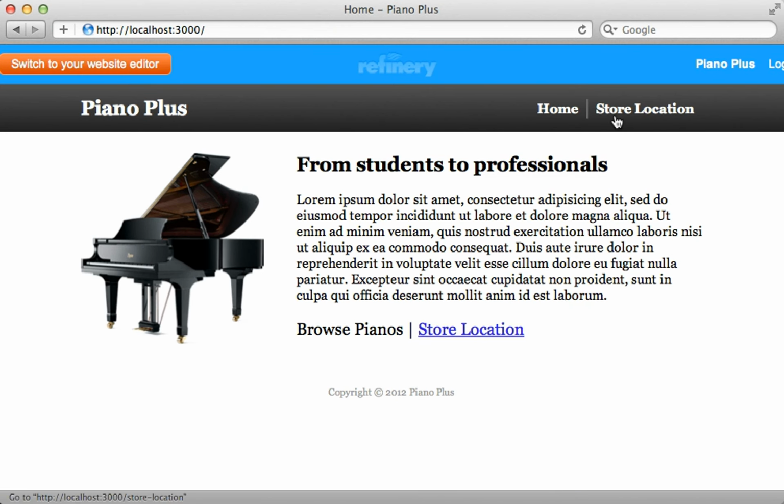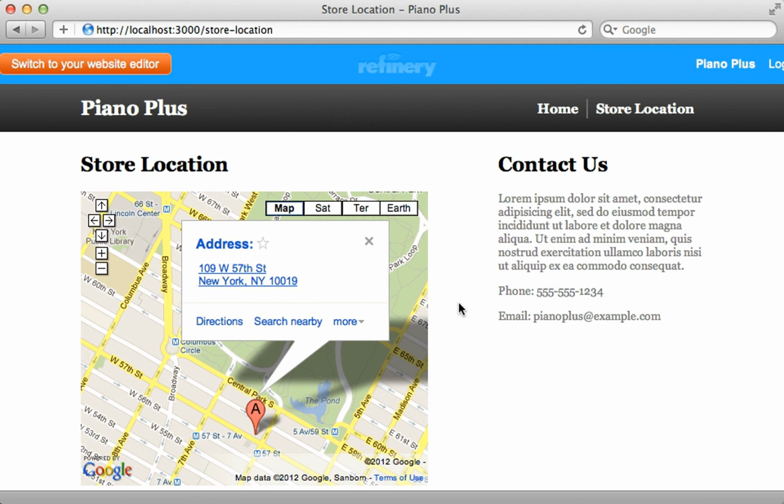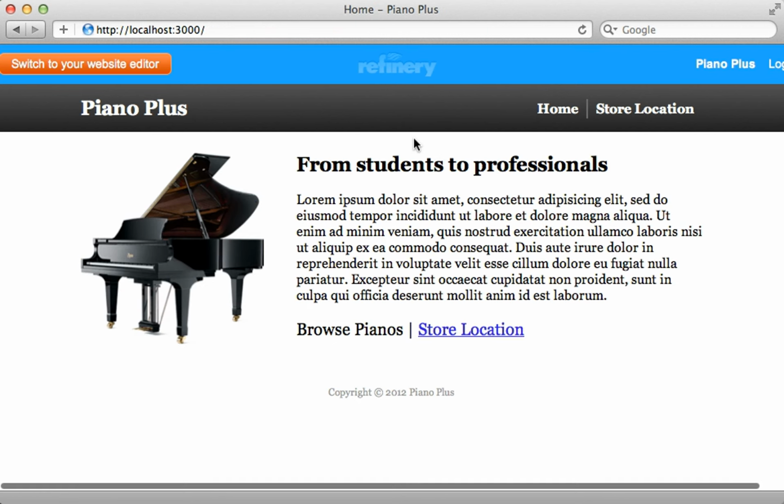And there we go, there's our store location link in the menu. And we also have a link on the page here that goes to that same page with our map and our contact us information displayed on the side. It works.